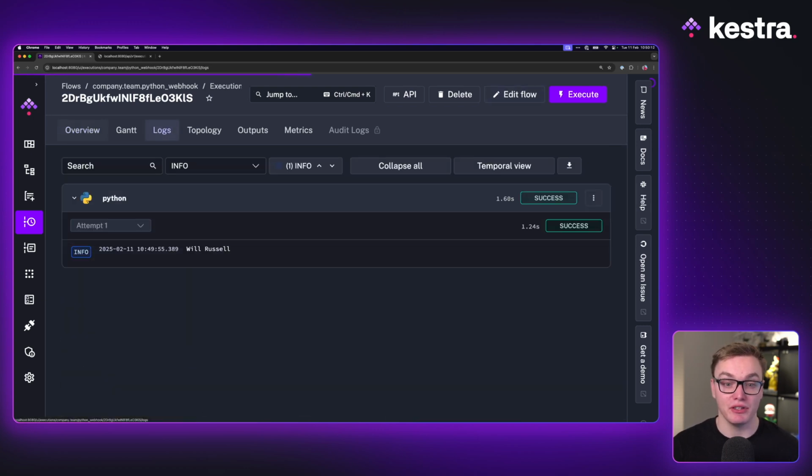So if I now have a look at the logs, we'll see that it was able to successfully print out the body content into the logs. So this is a really good way of being able to add web server infrastructure to your Python script without having to build it all yourself from scratch and add error handling.